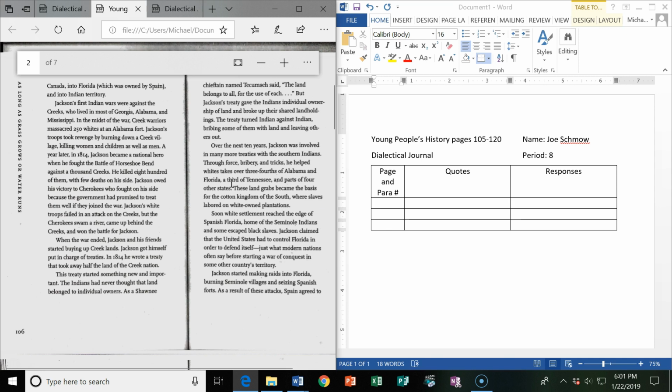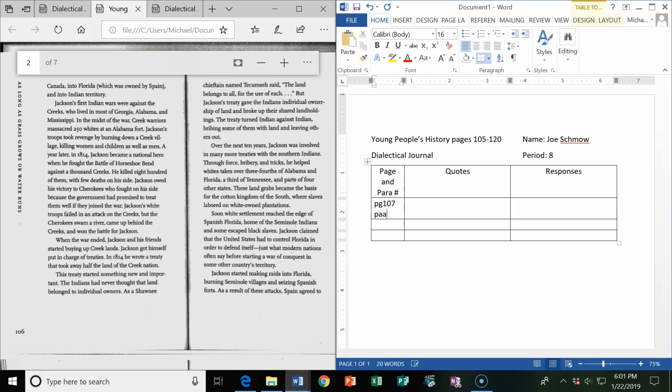So let's say I was going to use this first big chunk. I've got 2 sentences here. One of them is a really long sentence where they list off all these parts, but it seems important if I'm going to judge how he treated the Indians and the decisions that he made. So I want to start off by labeling it. This is page 107, paragraph 2. So I'll label that like that.